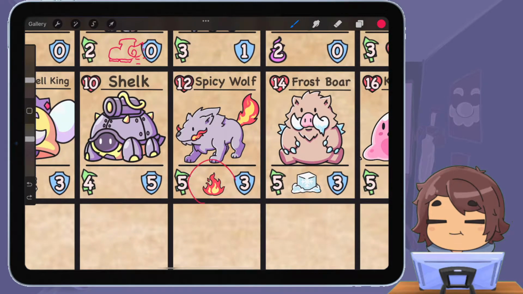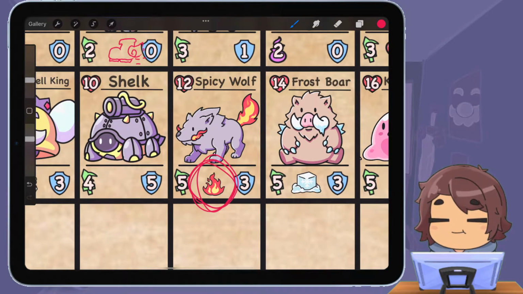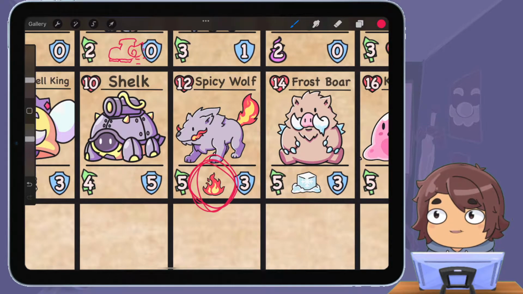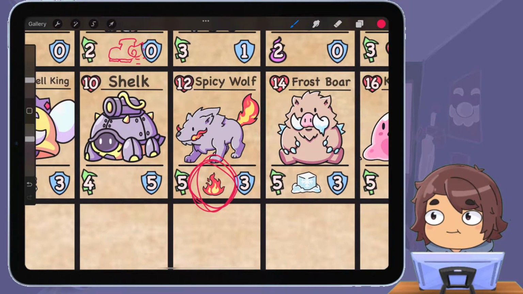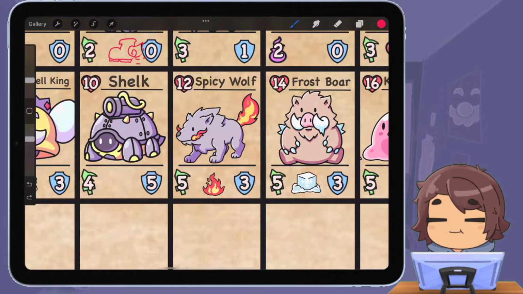The spicy wolf. Oh yeah, I didn't put Pooch. That was the original name, Spicy Pooch. But yeah, if he landed a critical hit, that would burn his opponent and leave a burning effect, so you take damage over time.